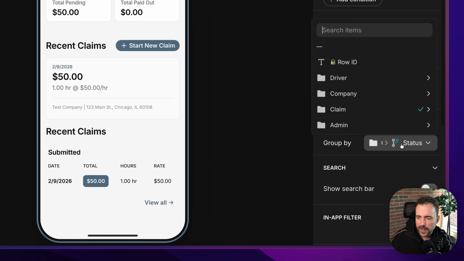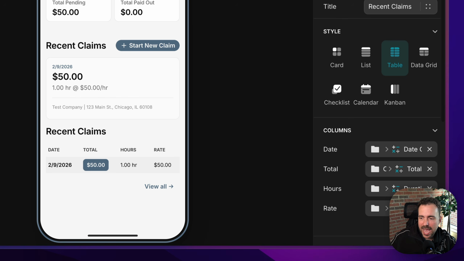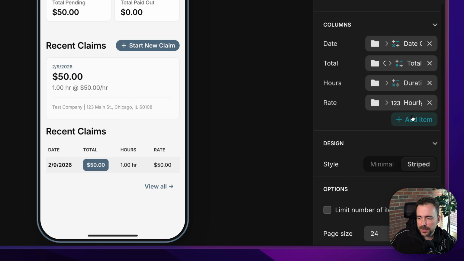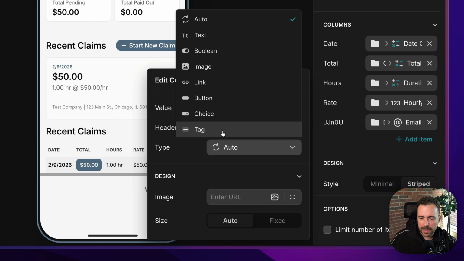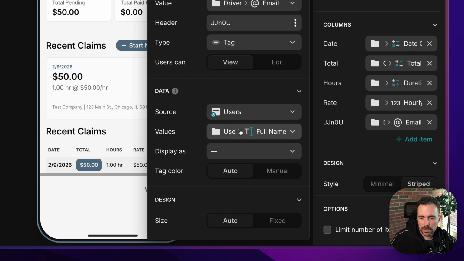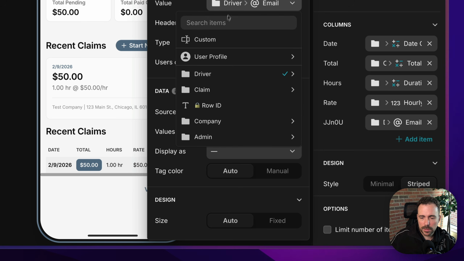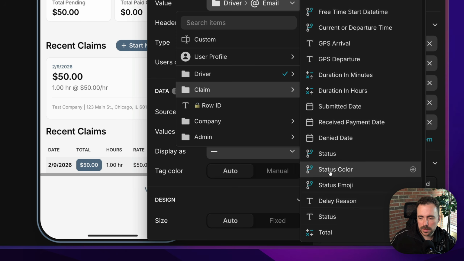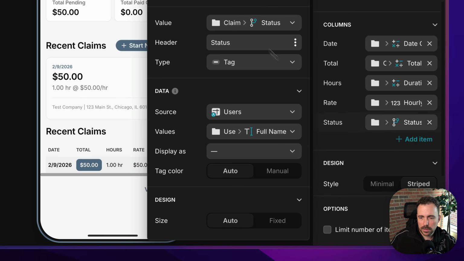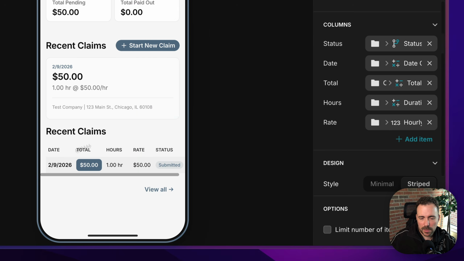Okay, but if we want to involve that color, what we can do is we can add a tag column. So I can add an item here to my table component. And the type is going to be a tag type. Our value is going to be our status. So our claim status. All right. And if I left this just as is and brought this to the top, maybe we see our tag says submitted. Okay. But maybe we want to color this now, right?